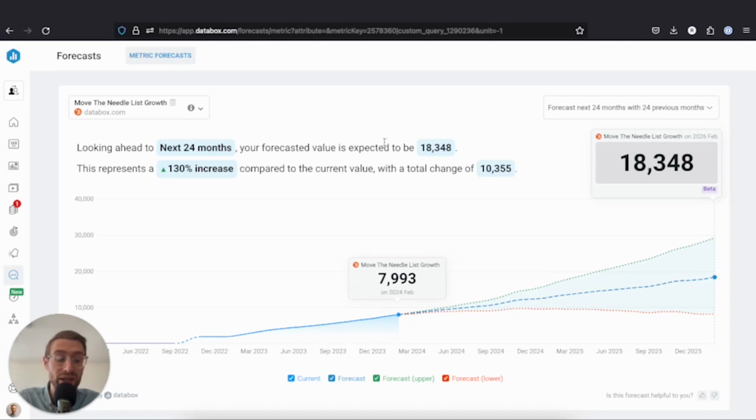And then this gives you a nice written summary here. So this is really useful for forecasting and helping you set data-informed plans, whether you're in marketing, sales, revenue, even product. You can forecast signups and things like that based off of how you've historically performed.